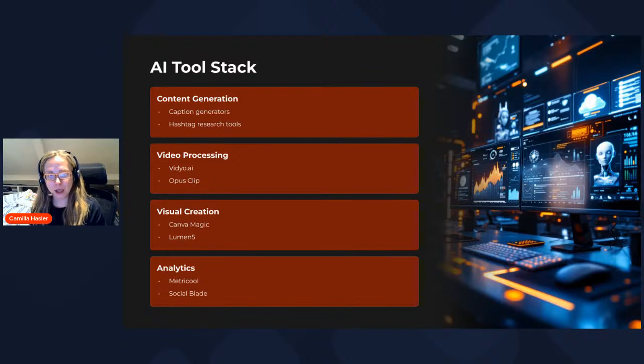Then you want to be thinking about video processing. So video processing is an important aspect. You can use tools like Video AI for repurposing that content. So if you create a longer piece of content, you can make it shorter with Video AI. They have a free version. Opus Clips is a paid tool, but again, you can repurpose your longer content into shorter, more high performing short form content, where short form content, again, is going to be very watchable, and that can increase your viral potential.